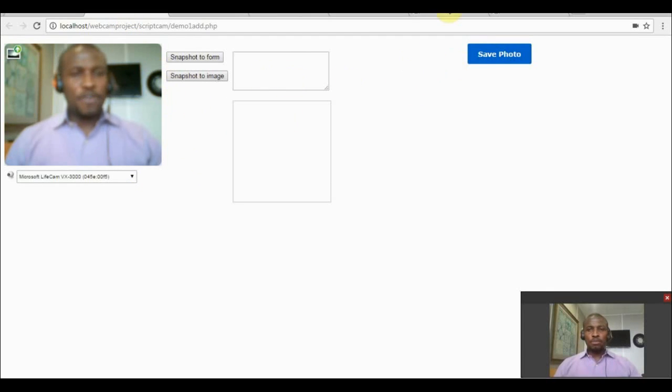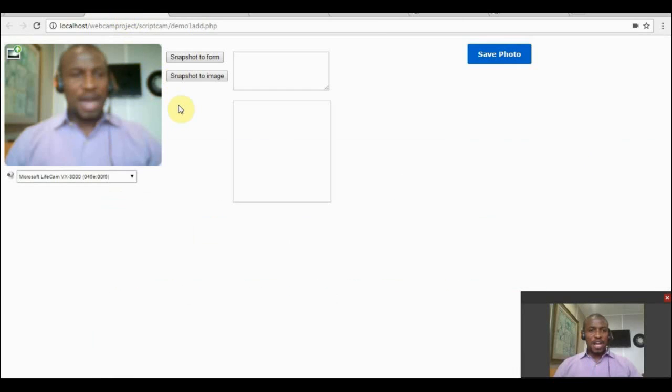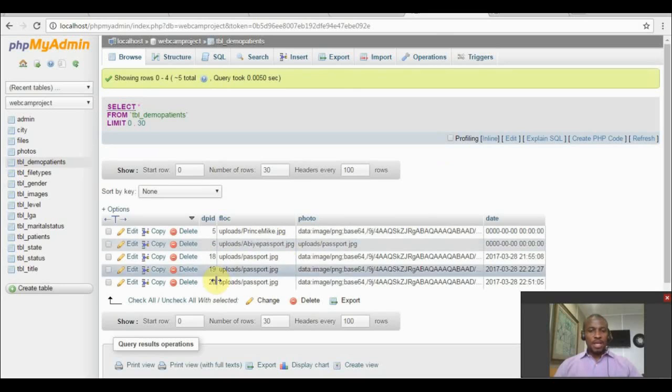Before I continue, let me show you the database. This is a database that captures the pictures that are added via this page. Okay, now you can see here that the last record is 20. Now I'm going to add another record, another photo, and this is my own photo. Just to note it, this is 20. We have 5, 6, 18, 19, 20. You don't bother asking me how it got to 20.